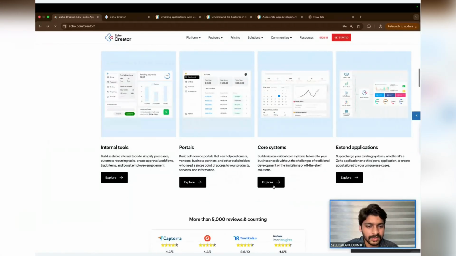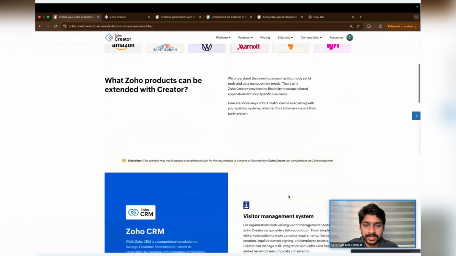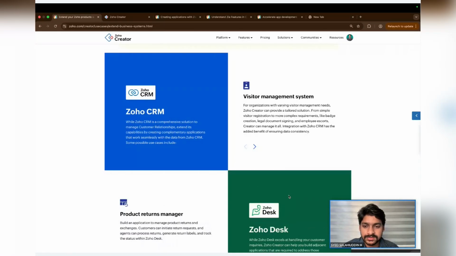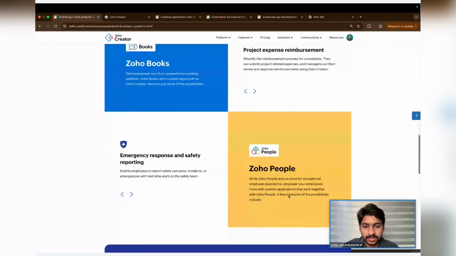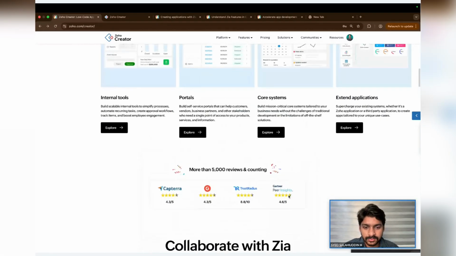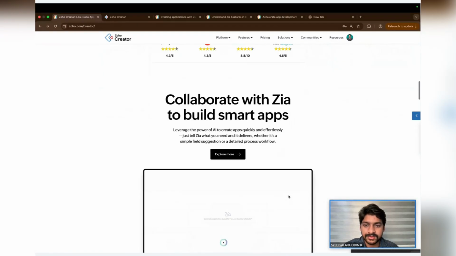And with extended applications, you will be able to integrate multiple third-party applications, or even applications within the Zoho ecosystem, as well as your own ERP systems. So that's a brief about Zoho Creator.